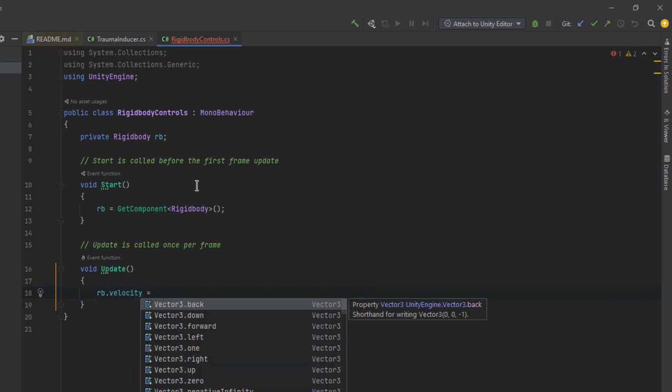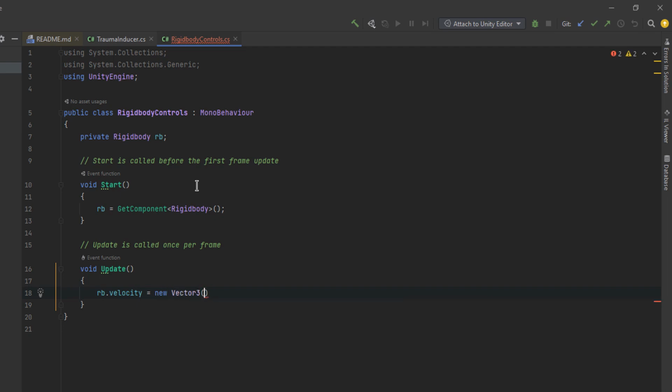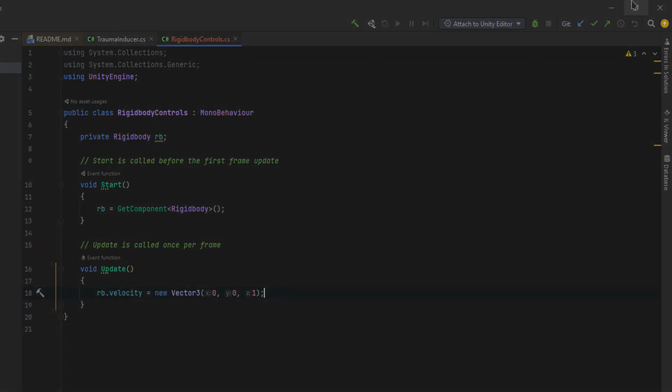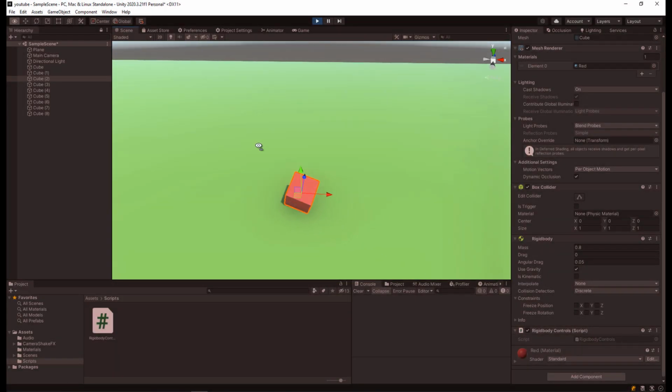My favorite way of playing with rigid bodies is by directly modifying the velocity parameter. The cube will always move in the direction given by the vector we assign to it, at a steady rate independent from frame rate.